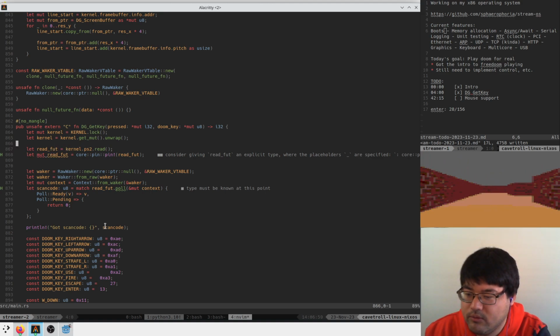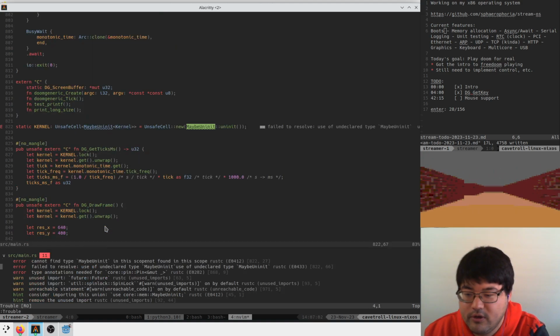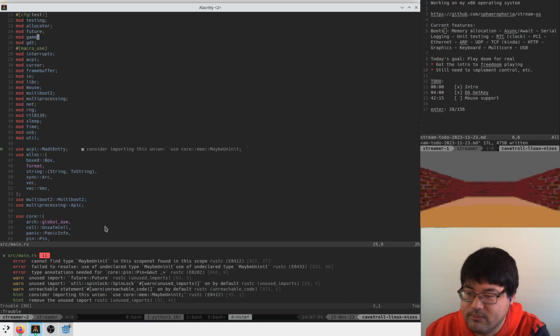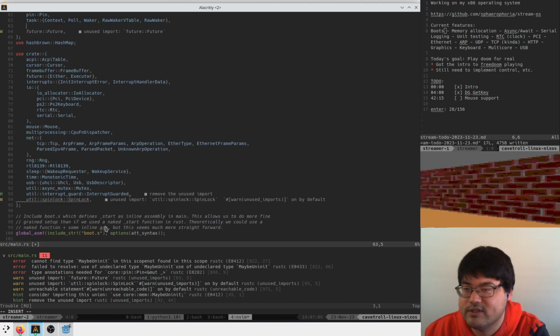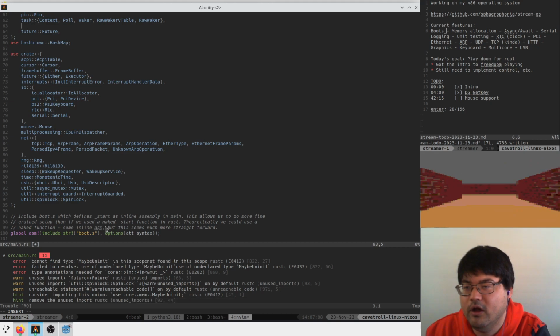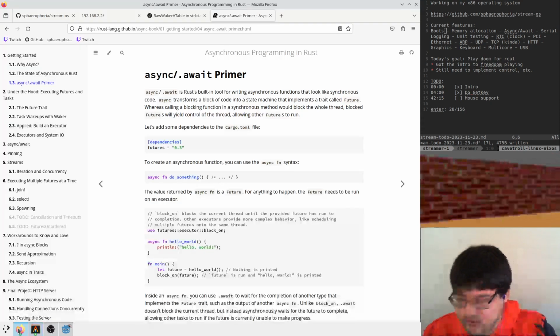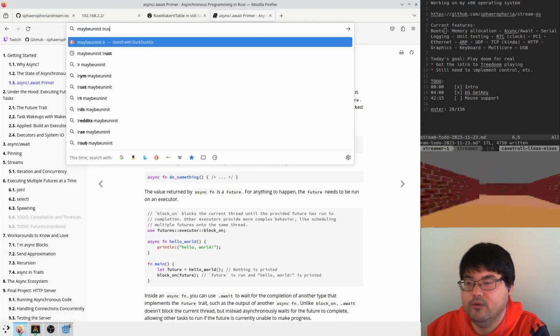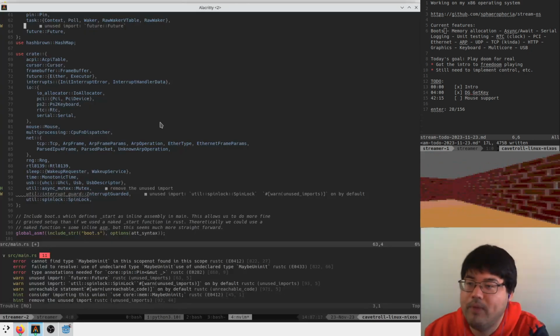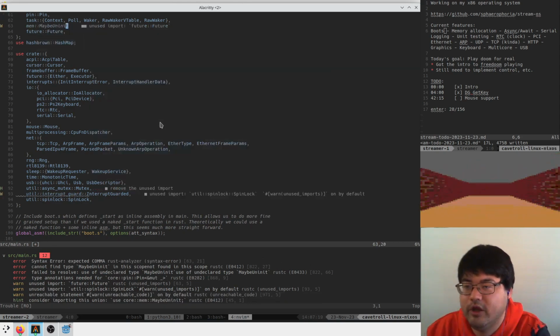Okay, what doesn't it like? Cannot find the type maybe on init, so let's just import that. So I think that's from core, maybe core. I don't know where that's from actually. Maybe on init in Rust. Core mem. Okay.